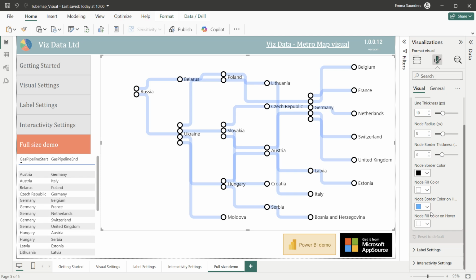MetroMap turns complex networks into intuitive, interactive visuals. Why not give it a go?